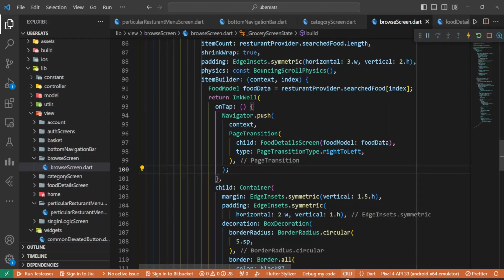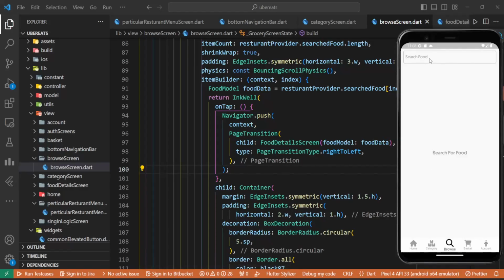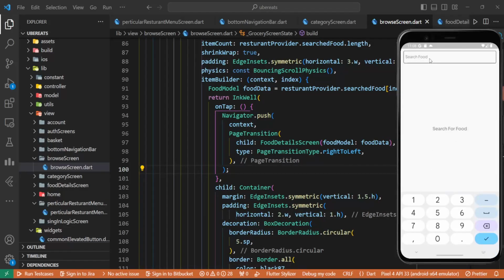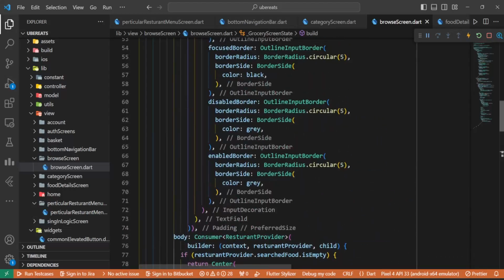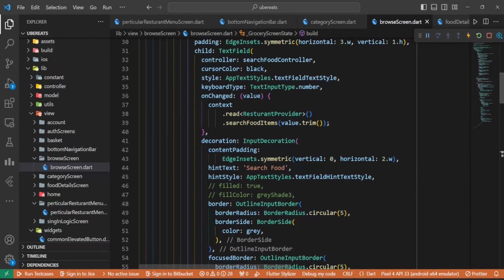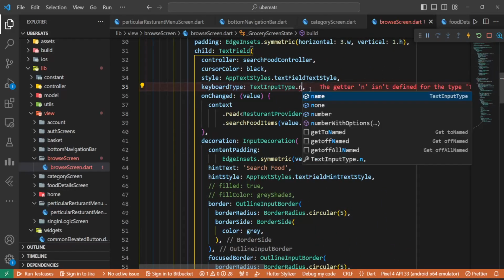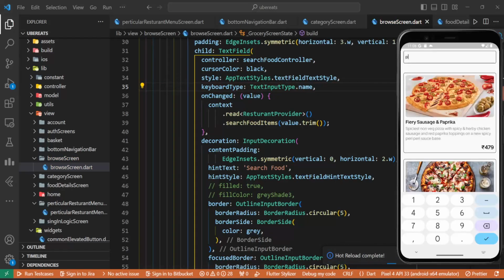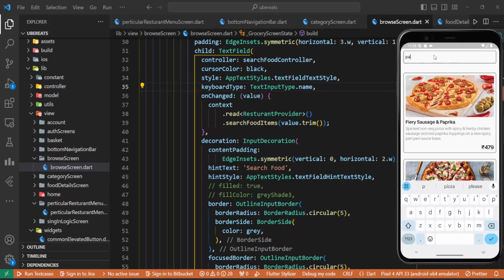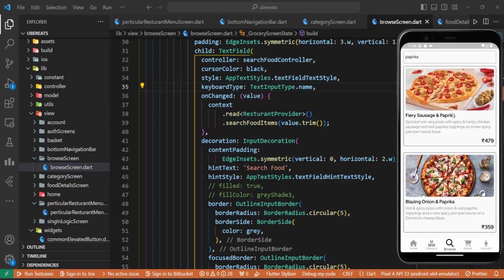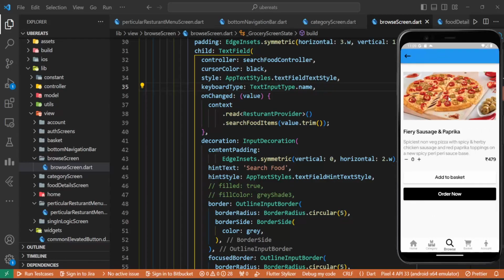Now let's have a look how it looks like. So let's search for pizza. Okay, here the keyboard is numbers, so we will go to top, and instead of number we will go with name. Let's save it. Let's click a right sign. We have this paprika, so both the pizzas with paprika has been listed out. Now let's tap on one of them.